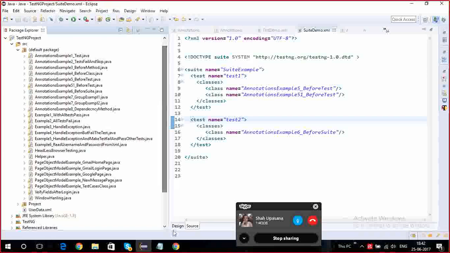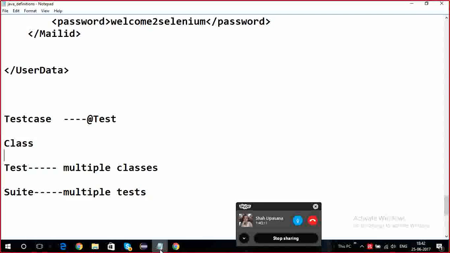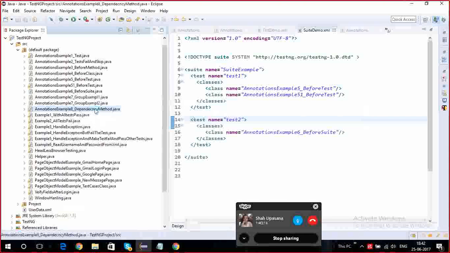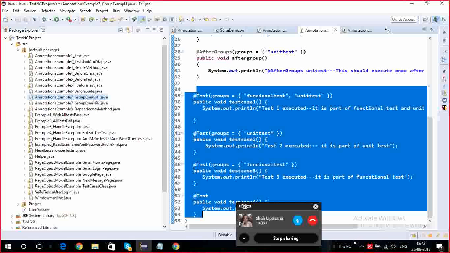So like this we can use annotations before and after. Okay. So after that there is something called group.